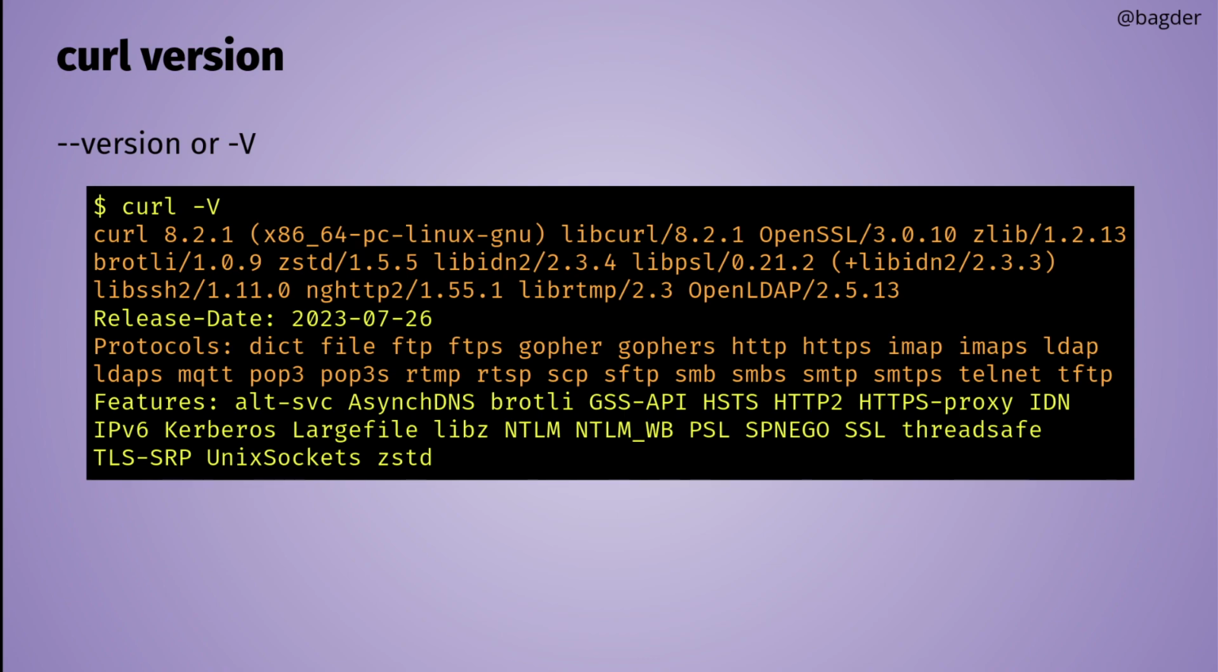So as you can see, OpenSSL, zlib, brotli, zstandard, libidn2, libpsl. A lot of that just tells the reader about version numbers of components in this curl tool. There's a release date. We can see that it's a fairly recent version, right? From July this year. It's a little bit over a month old, so it's fresh.